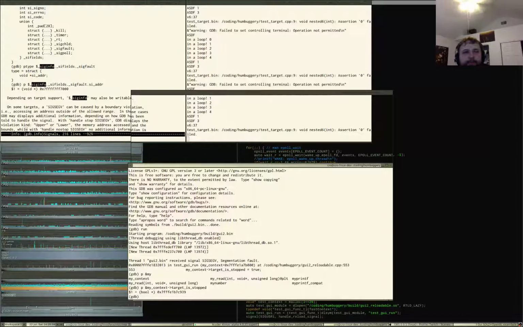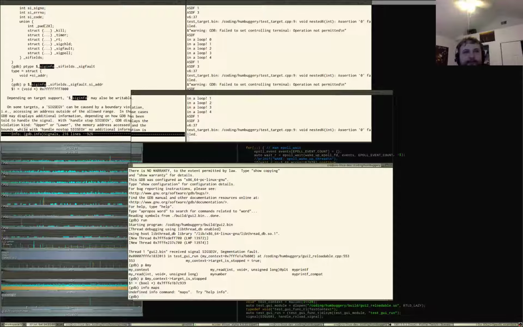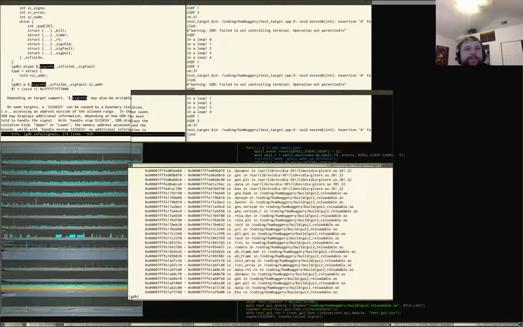Memory map. So, info maps. Map. What was it? Memory map. Oh, yeah. No, I did not mean Ruby. Please don't run Ruby. I really don't want you to run Ruby. I think it's info files. Yes. Okay. So what is my address here?